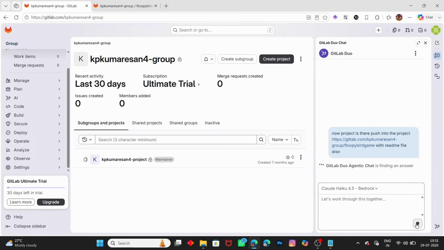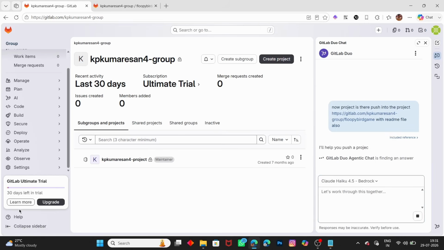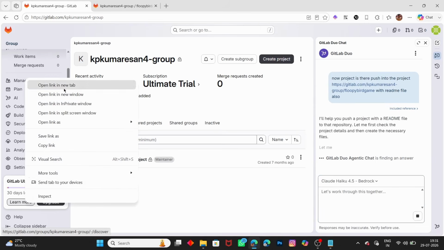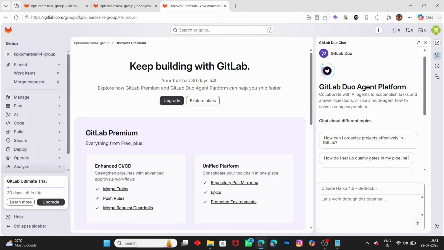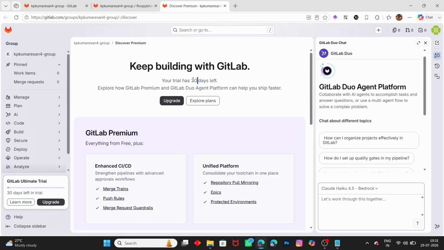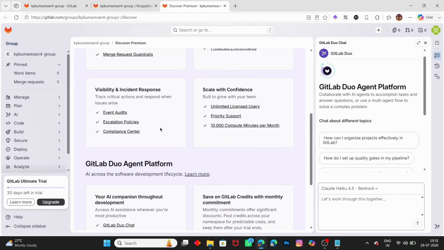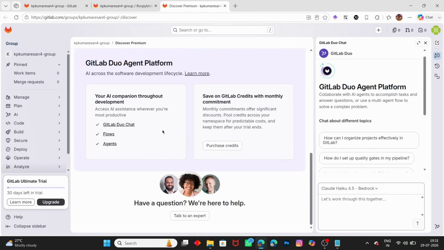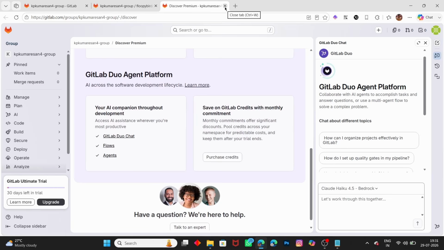While it is generating, if you want to see the free trial information, here on the right hand side we have an option called learn more. Let me open this in a new tab. Here you can see currently we are on the 30 days free trial. So you can use the models for 30 days with this free trial provided by GitLab. And below that, you will have all the information about the GitLab Duo agent platform. Let me close this now. And if you want to upgrade, you can also upgrade anytime.